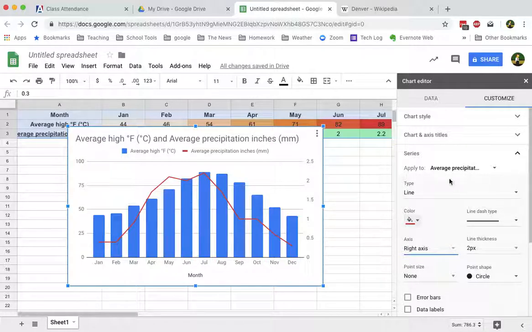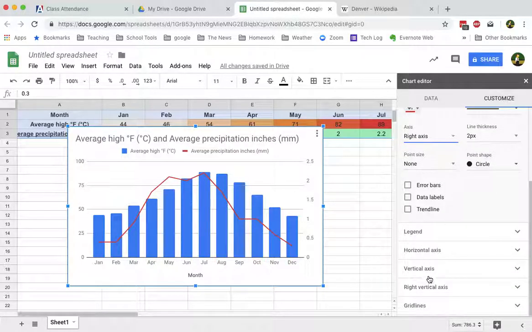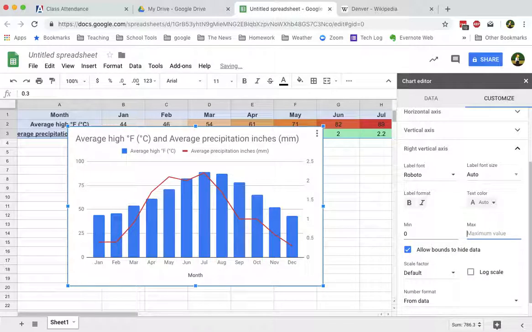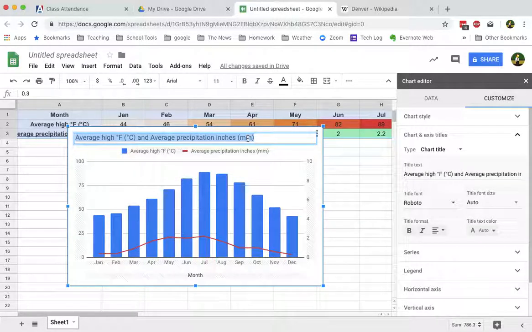And then to normalize it for everybody, I want to pick right vertical axis, and I want to set a minimum and a maximum. So the minimum 0, and the maximum, I'm going to say 10. And when we go and compare it to other cities, I'm going to have all of them be 0 through 10 and 0 through 100, and we can see which ones are really warm, really cold. So anyway, that's that. I double-clicked on the title there. Let's change this to Denver, Colorado.